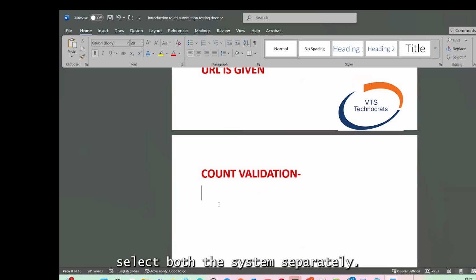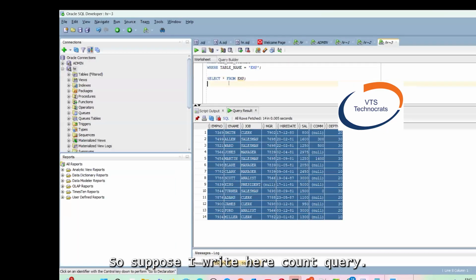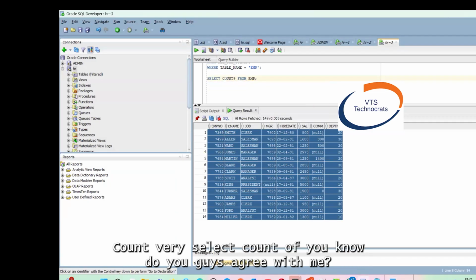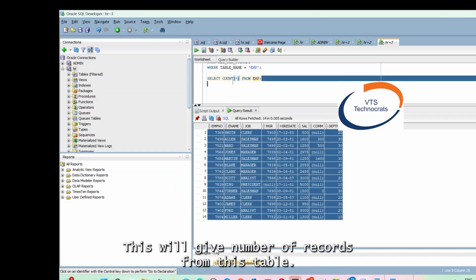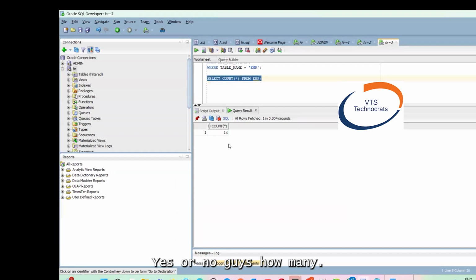Connect both the systems separately and then fire the corresponding query and then compare. Suppose I write here a count query. Tell me what will be the count here? Select count of star from EMP. Do you guys agree with me? This will give the number of records from this table. Yes or no, guys?